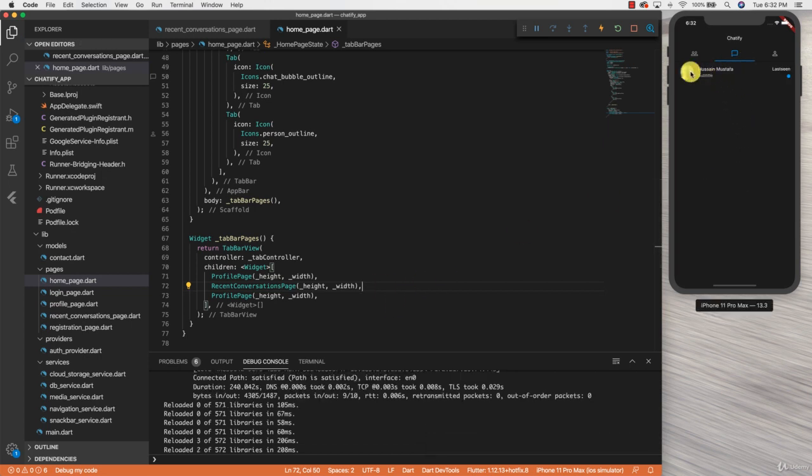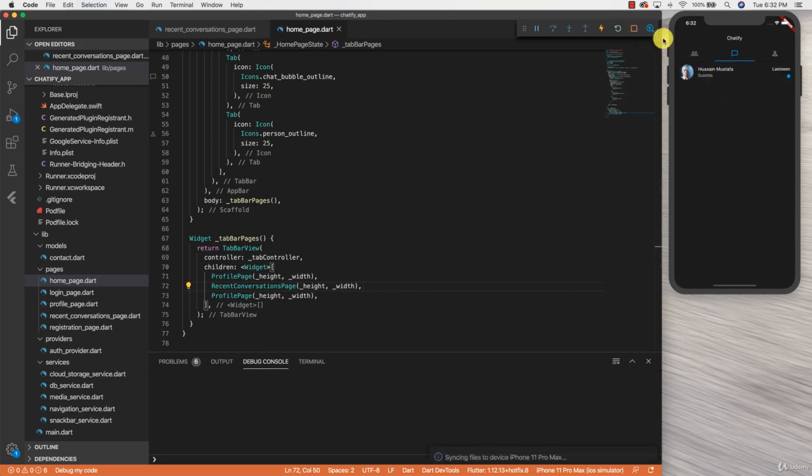So with that, you're going to see that our app is going to reload, and now we are going to be displayed with the actual new page that we had created, where we have this list tile with a title, a subtitle, a last seen, and then the circle.